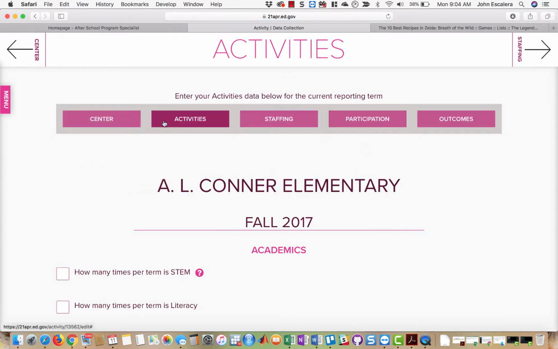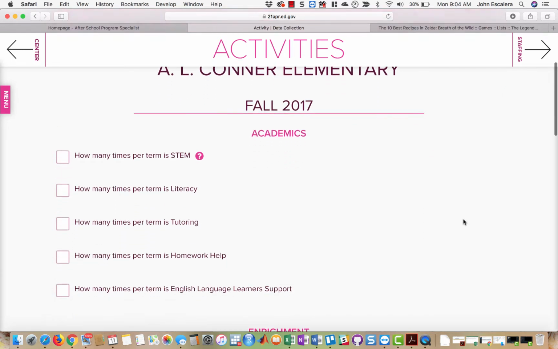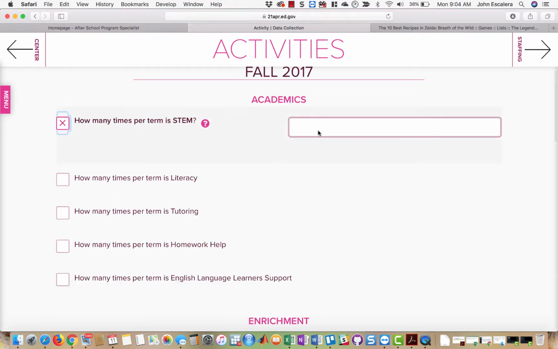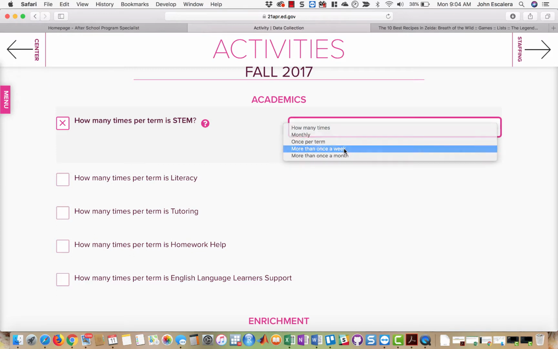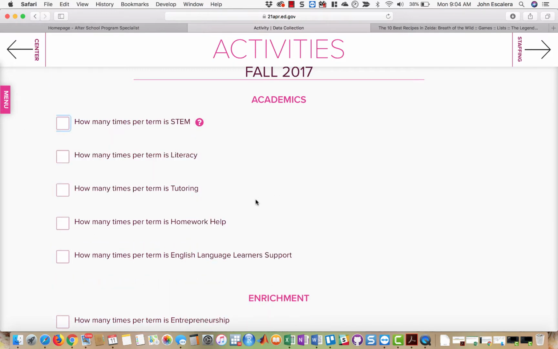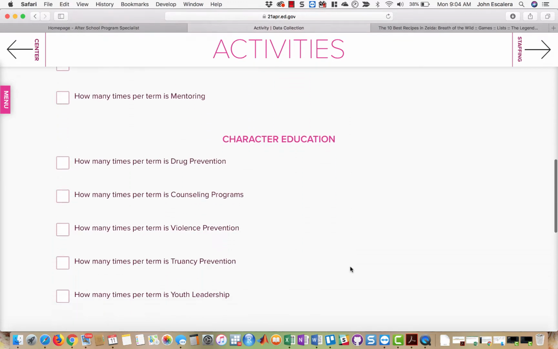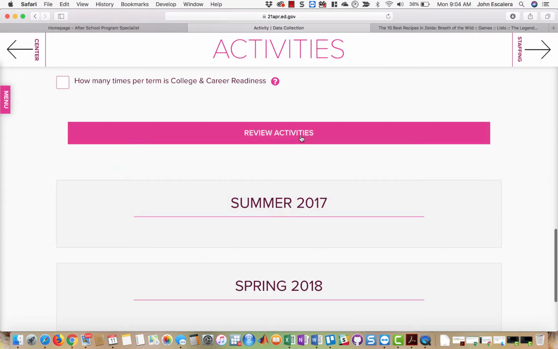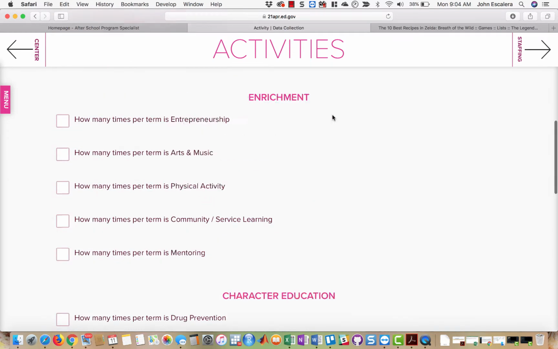We were just at centers. There's activities, staffing, participation, and outcomes. You would fill out the centers. Well, maybe I would if you were new. That's just the basic information. But activities and staffing, that's what you do. So it's going to be asking things like, how many times did you run STEM? If I click on one of these, it wants to know how many times per week. Well, more than once per week. And then it keeps asking questions. Okay, I'm going to take that off. And so on. Did you run literacy? If you didn't, you leave a blank. And you keep going down here, and you keep answering all these questions, and then you can click review, and it'll be okay. Everything will be done.